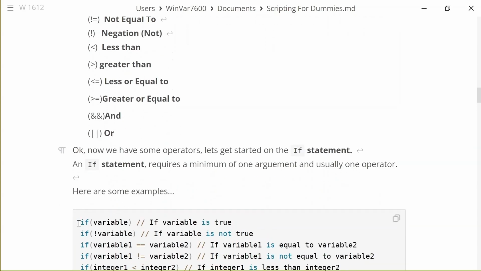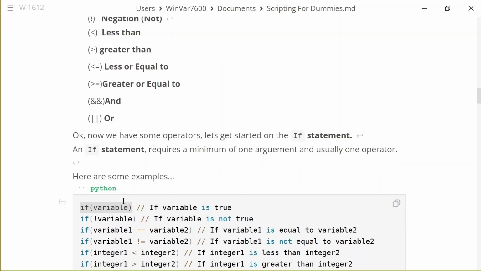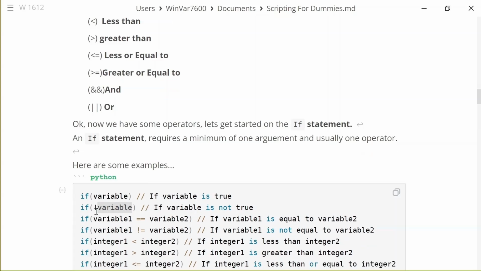So this is an if statement: if, in parentheses, and inside the parentheses we test an expression that can be true or false. Right here, say my variable is a boolean, which can be false or true. This is just testing if my boolean variable is true. If so, we're going to do this. That's what it does here: if the variable is true. And as you can see, we use one argument, a variable, and one operator here.